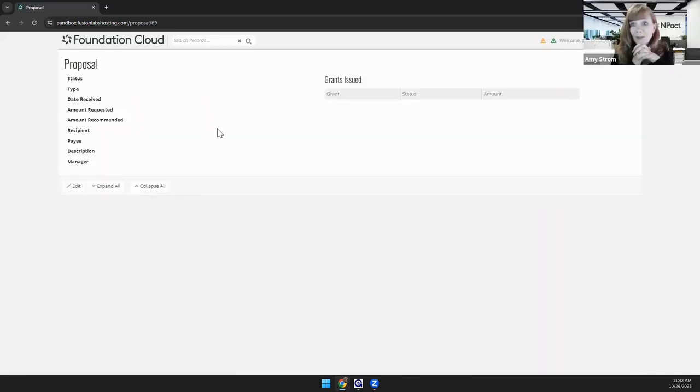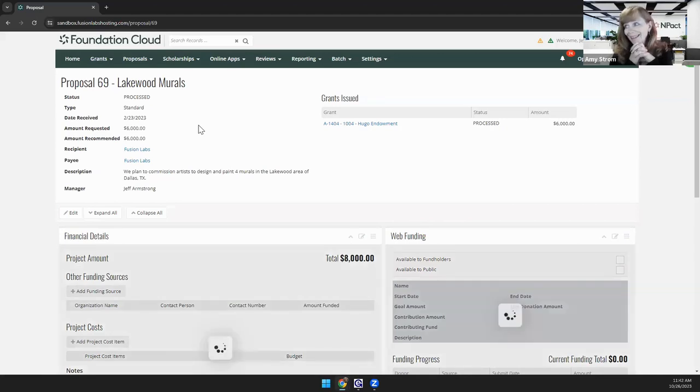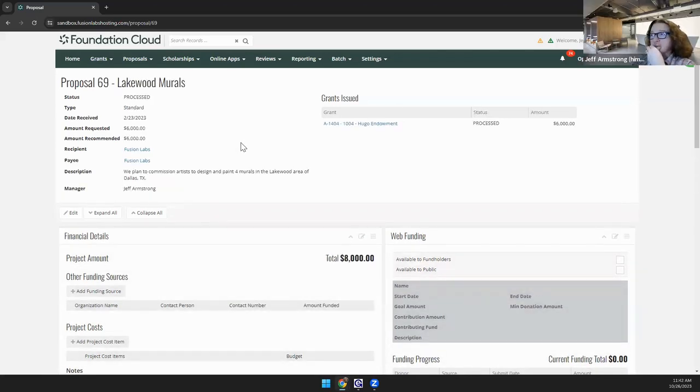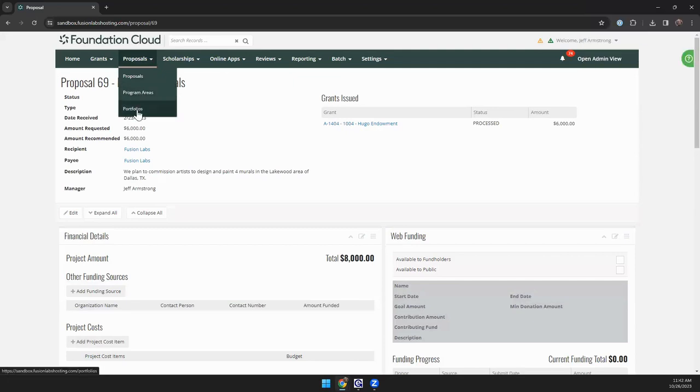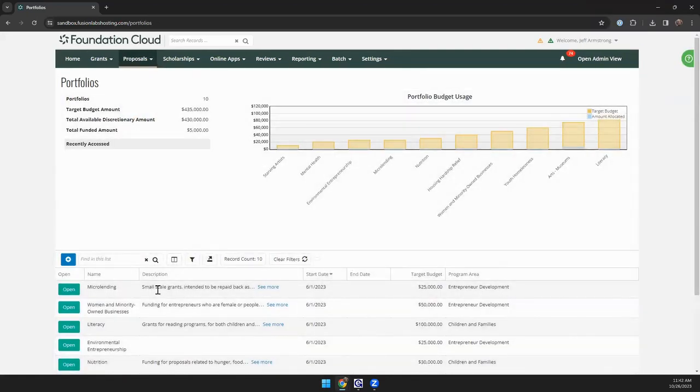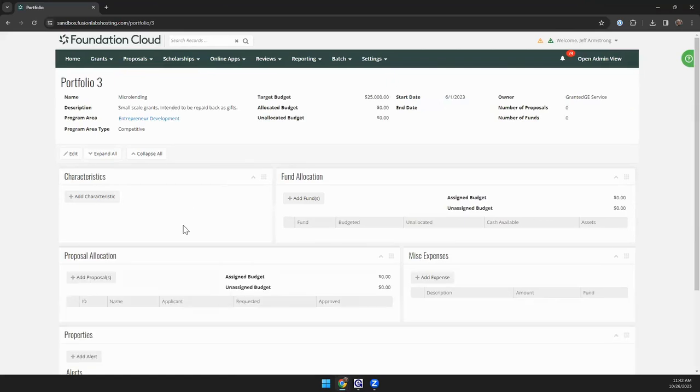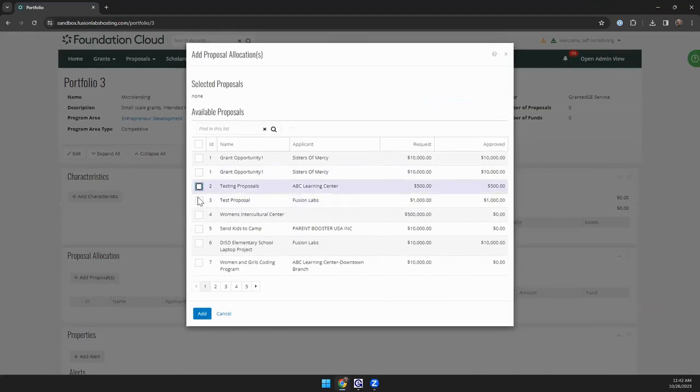Jeff, I can enter a comment on this one. Yeah, go ahead, Brandon. Open the portfolio first. If you open up a portfolio first, you can add any proposals that you'd like. So it is a little bit more clicking around to go through that step instead of adding it directly, but you are able to link those proposals and portfolios together.